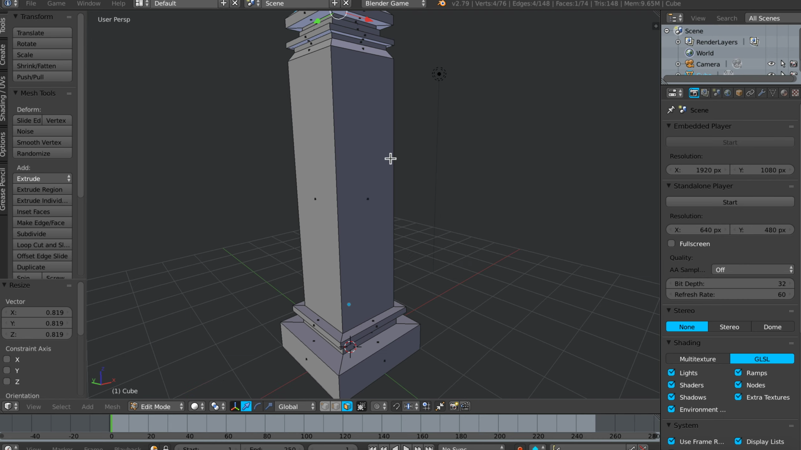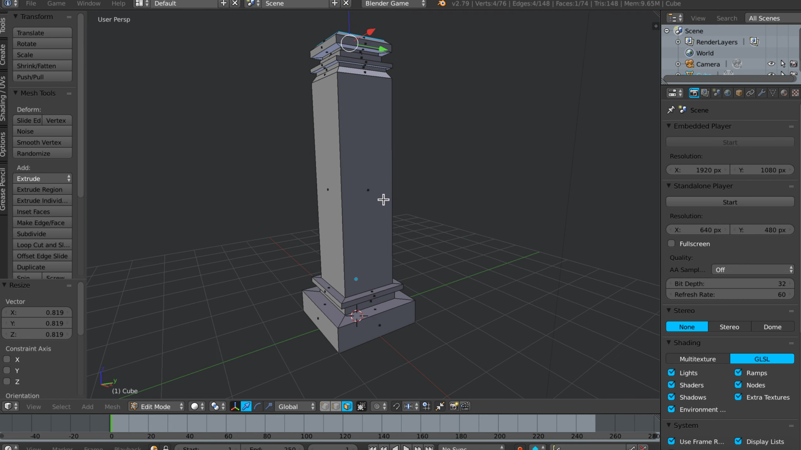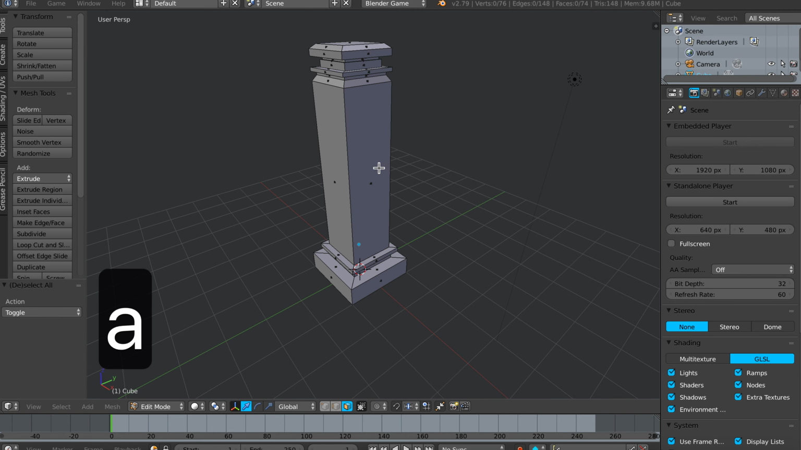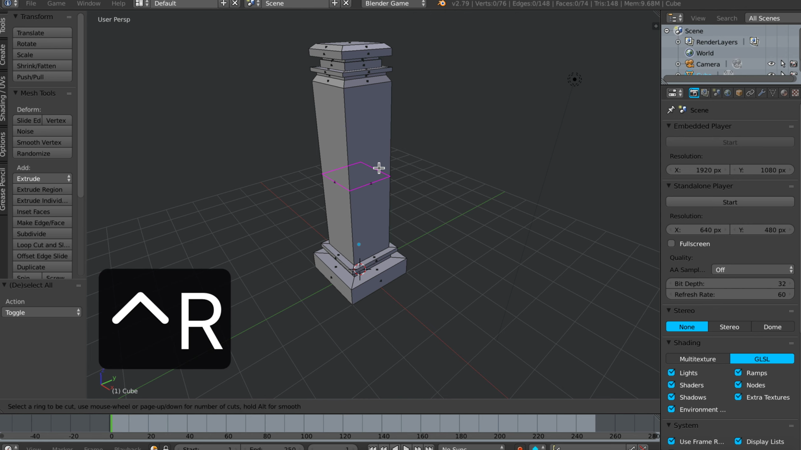Okay, so I'm going to do a couple things here. I'm going to make it a little wider in the center. So to do that, I'm going to press A to deselect all. I'm going to press Control R, and that's going to be the loop cut tool.